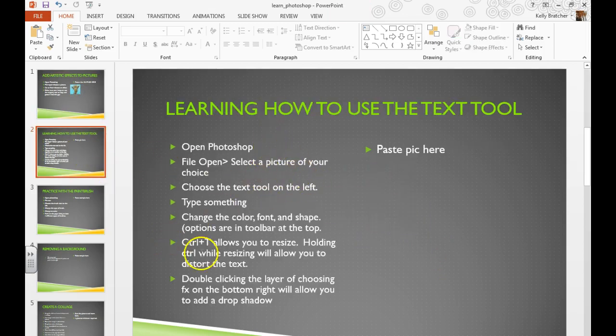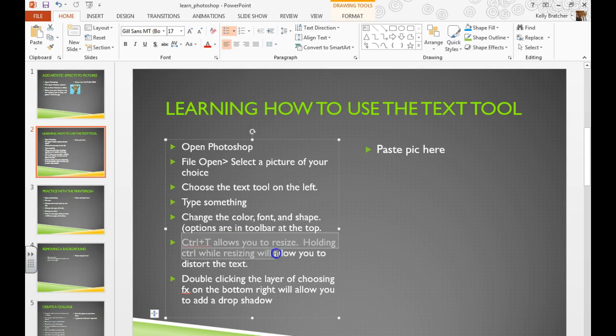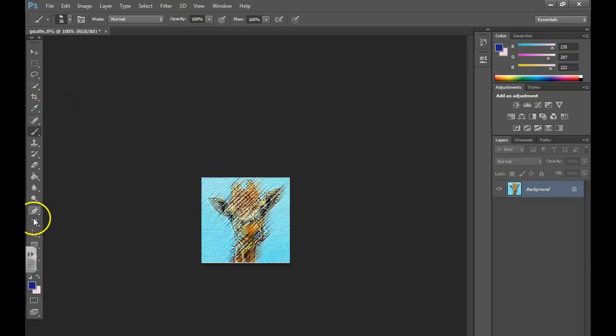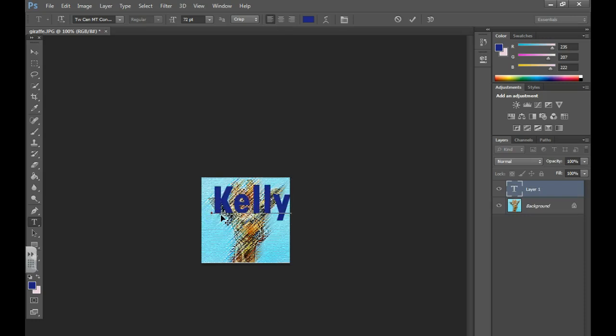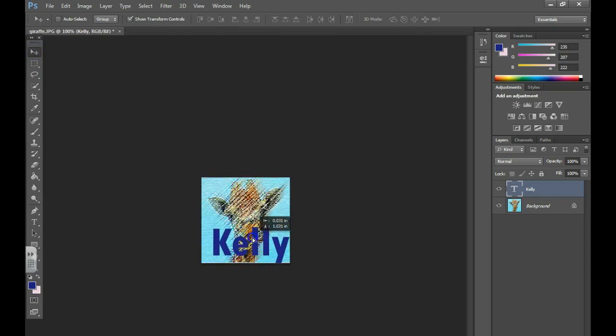The next slide, we're going to learn how to use the text tool, and we want to change the color, the font, the shape. We want to do a text transformation, and we want to add some effects on it. So I'm going to go ahead and click the text tool that's over here on the left. Click, and you can type any text that you'd like. To move it, you can grab your move tool, and you should be able to move it around.